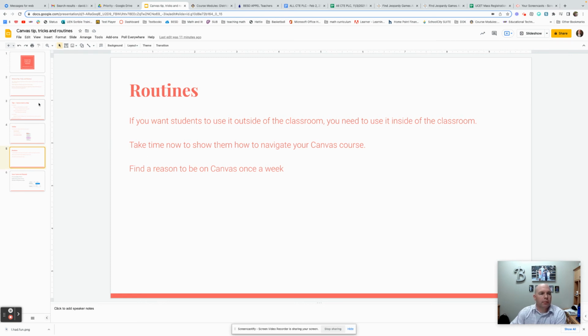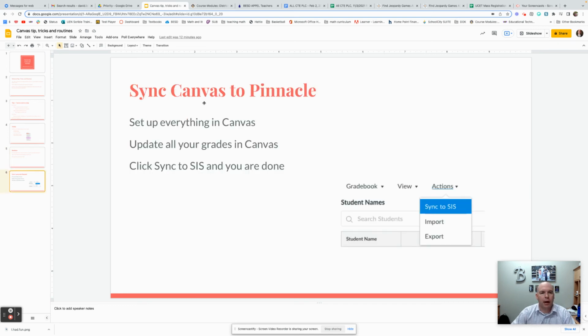Okay, so there's your tips, tricks, and routines to help Canvas be more successful. Now, once again, will it be 100% successful? Probably not. But will it be more successful if you do these things than it was before? Absolutely, it will. Okay. The last thing I want to show you is how to sync Canvas Gradebook into Pinnacle Gradebook.